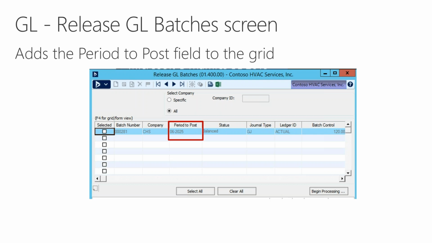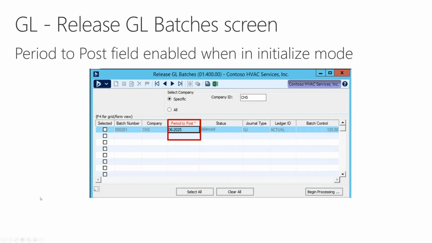And if you look at this right now and you see 06 of 2025, you're going to go, oops, Jeff did something wrong. He put the wrong period to post. So what we've done is, one, now you can see it, so that's great. Two, we've set it up so that if you're given the right access, you can go into initialize mode, put in the proper period to post information, and then hit begin processing. And that could be for one or multiple entries in there.